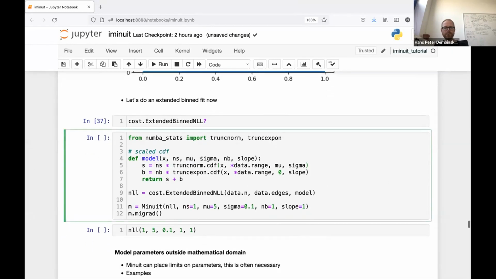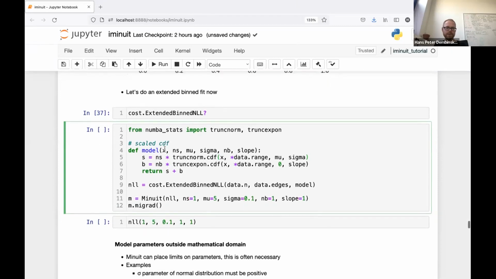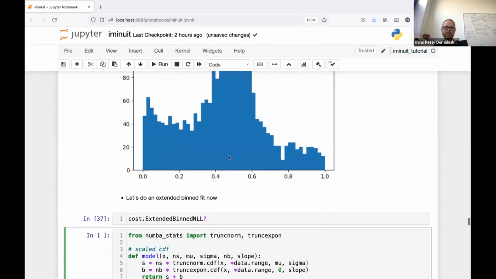So in this case, our model looks much more complicated than before. Again, the X values are provided here as the first argument, and then it has 5 parameters: the yield of the signal, the mu of the Gaussian, the sigma of the Gaussian, the yield of the background, and the slope. I mean, this background was an exponential, so it only has a slope parameter and an amplitude. And now I use here the truncated normal distribution and truncated exponential because my data is also truncated.